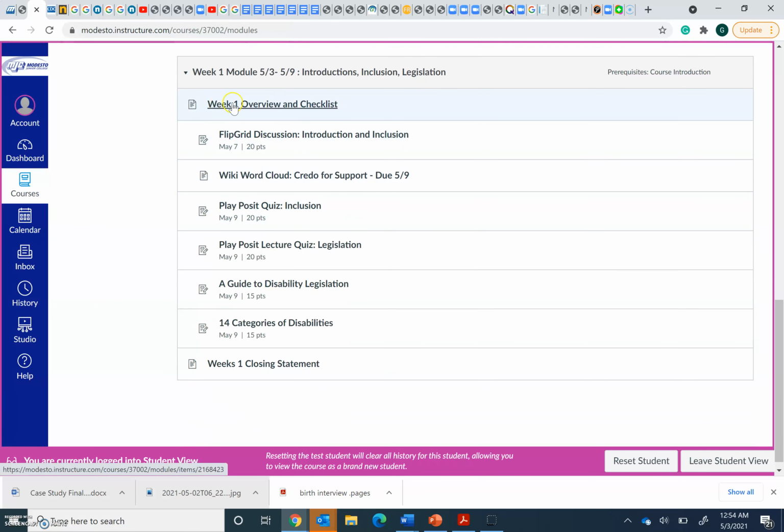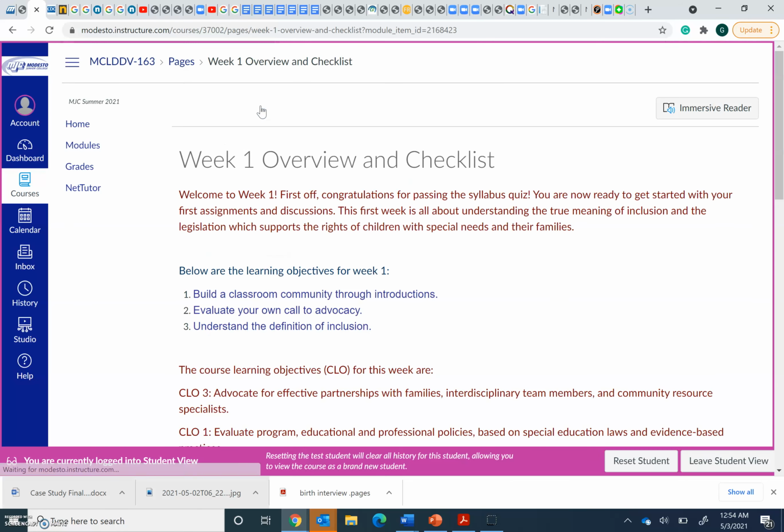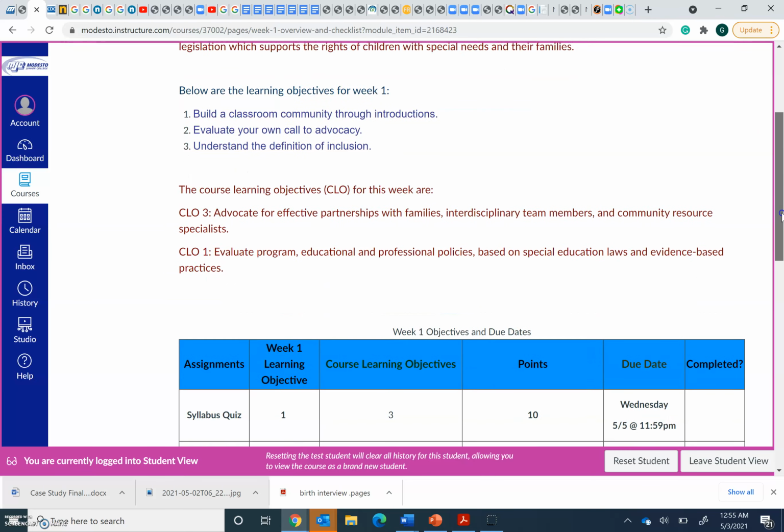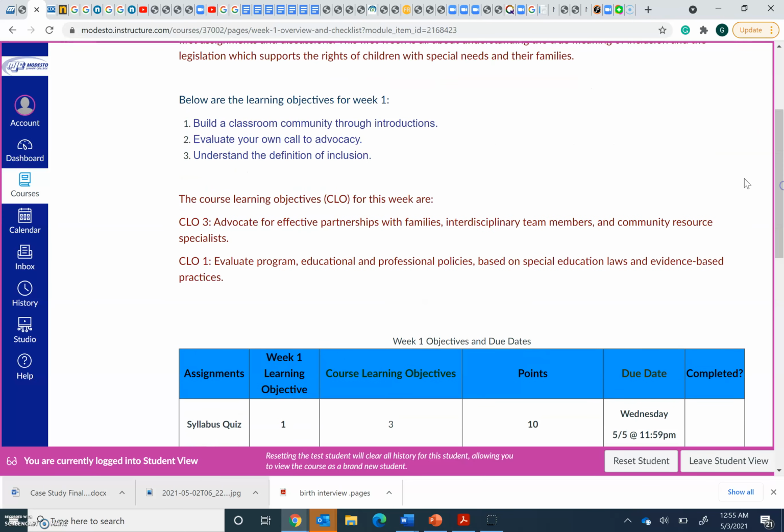So here's our very first module. What I want to point out here is that in every single week's module, you're going to have an overview and checklist. So I'm going to click on this to show you what our first week looks like. What you will see typically is a video within the first week's overview and checklist. And so for every week in the overview and checklist page, you're going to see an instruction or navigation video. So you'll see this video here as well. You'll see what we're going to be discussing that week. You're also going to see what our course learning objectives are for the week.